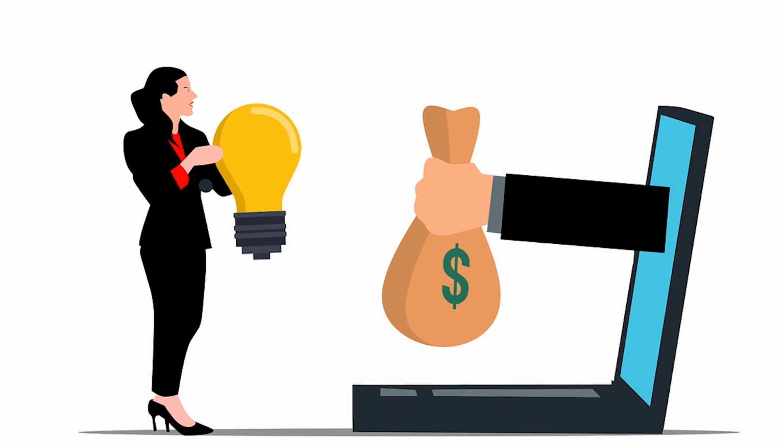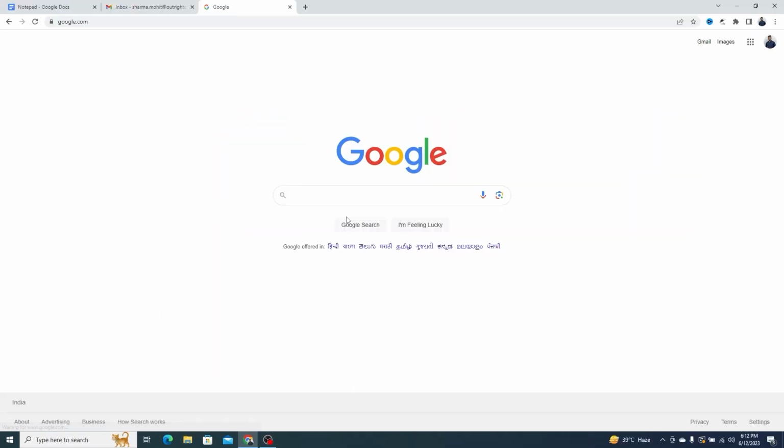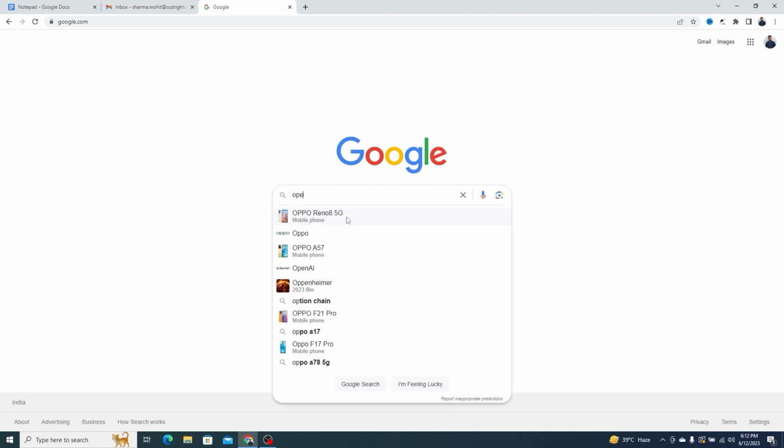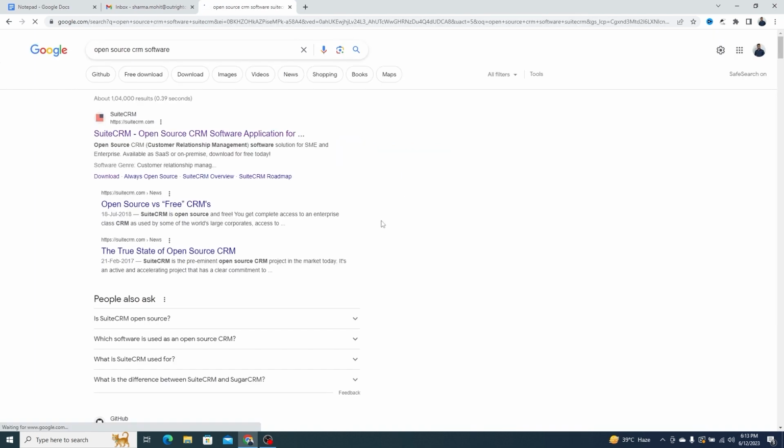In this video, we're going to reveal to you about our free extensions that we've contributed to open source software. To start the process, open Google Chrome in your system first. In the search bar, search for open source CRM software. As you can see, the Suite CRM open source CRM software link is showing on the top of the page. Click on the link and open it up.